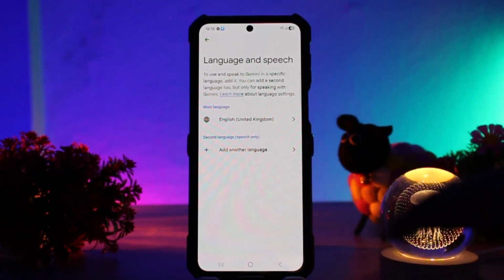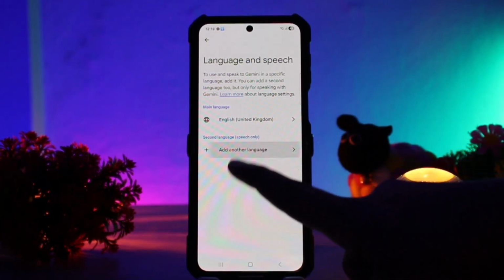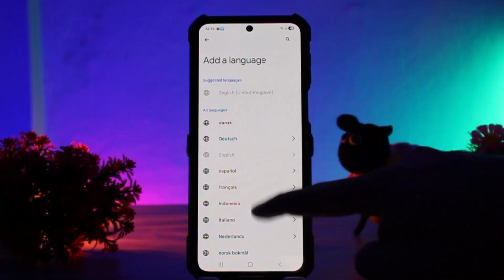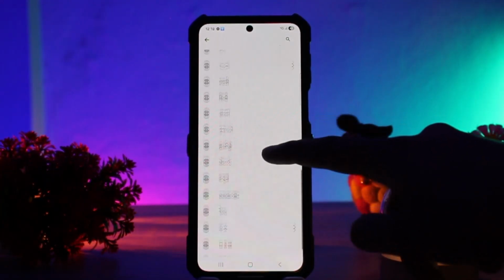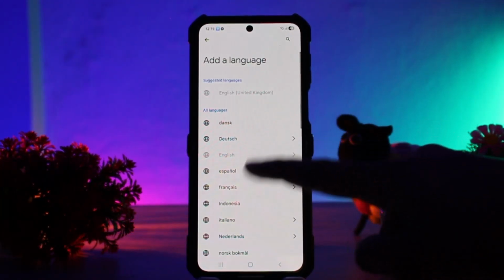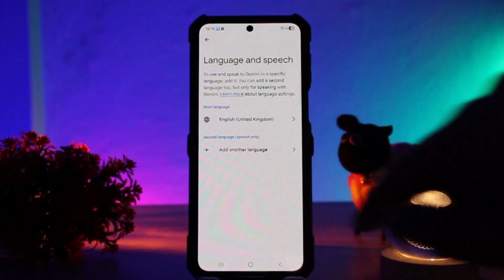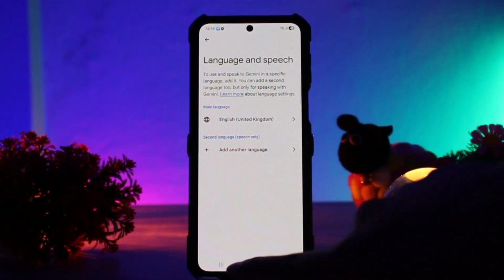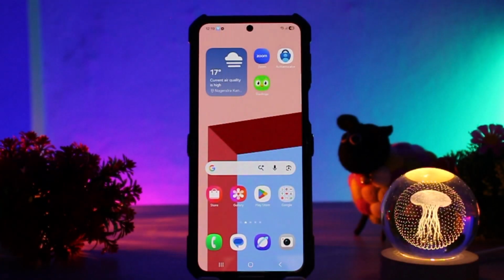So click on the option of language, and here you just need to tap on the option of add another language, and from here you just need to select the language which you think is good for you and which you want to add and change it to. After selecting, the language which you choose will be set as your preferred language, and you'll be able to change it like this. So that's it. That's how you can change the language of Google Gemini.